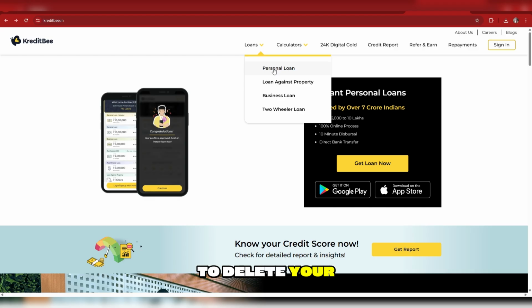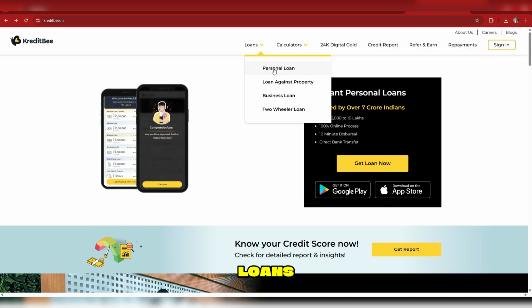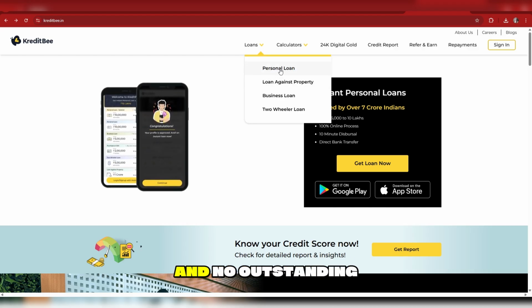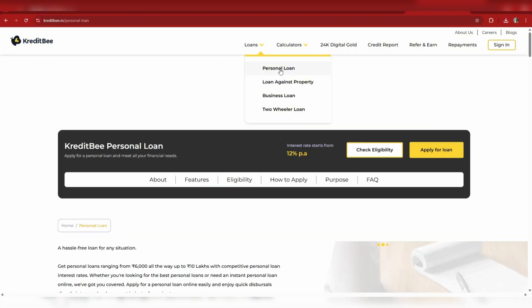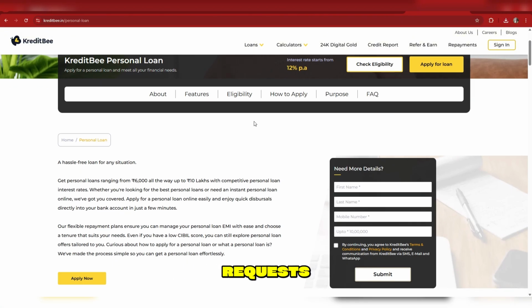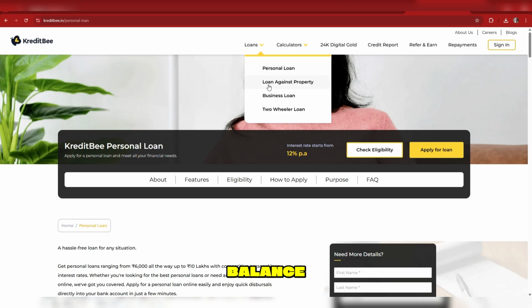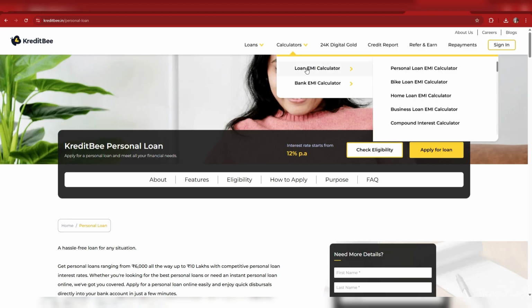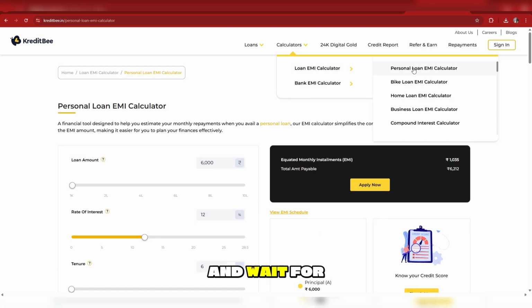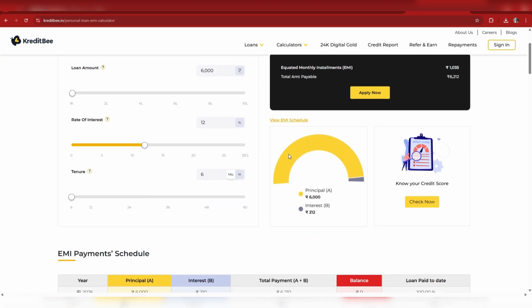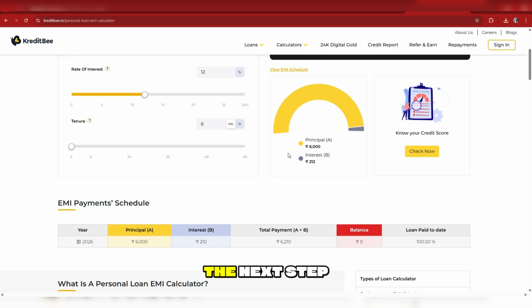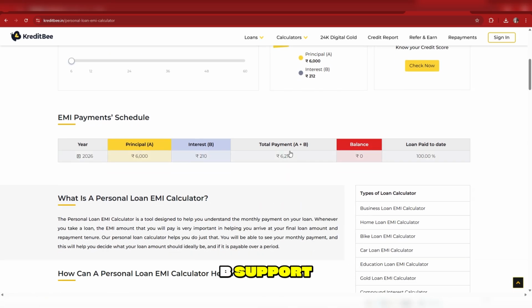Before you try to delete your account, make sure there are no active loans, no pending EMIs, and no outstanding dues. KreditBee will not process deletion requests if your account has any unpaid balance, even a small one. If you have an active loan, you must fully close it first and wait for the system to update your status. Once your loans are cleared, the next step is contacting KreditBee support.